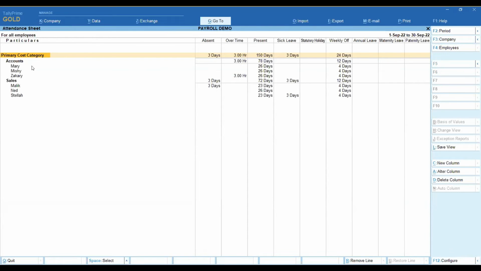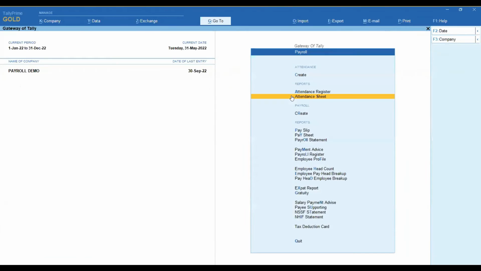and you'll be able to see that for Mary, she was present on 26 days plus 4 weekly off. For Mishi, she was also present on 26 days plus 4 days weekly off. And Zachary, overtime here has been captured for 3 hours. And Malik here, there's absent for 3 days. And finally, Stella, there's sick leave for 3 days. So all this will be captured.